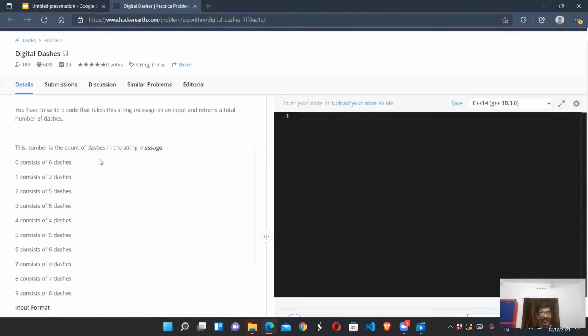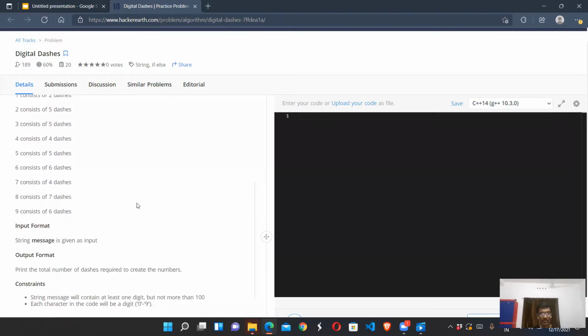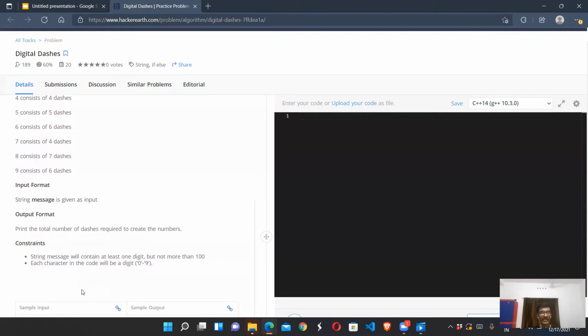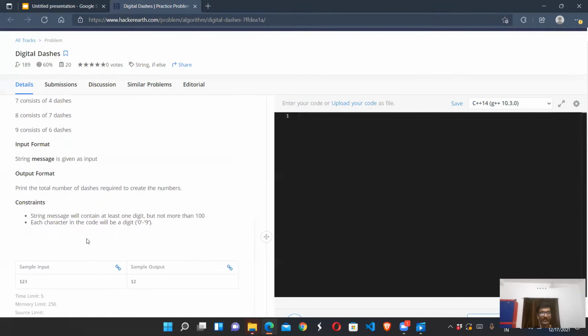Then they have listed out the characters ranging from 0 to 9 and their corresponding number of dashes. Also, a string message is given as input and we print the total number of dashes required to create the numbers as output. And in the constraint section, they have specified that the string message will contain at least one digit, but not more than 100, and each character in the code will be a digit ranging from 0 to 9. As the sample input, they have given the string 123 and its corresponding output is 12.